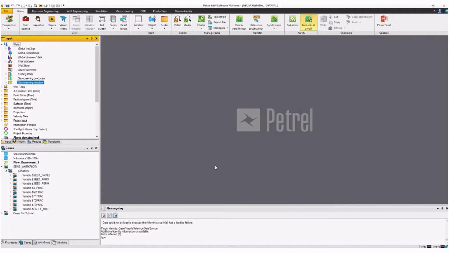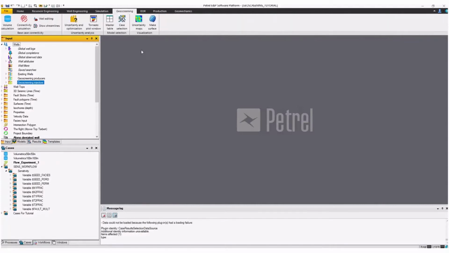Hello and welcome to the Geoscreening demo. In order to use Geoscreening, you come to the Geoscreening tab and you have these different options: base connectivity, uncertain, model selection, visualization. Volume calculation, we can recalculate the stope if you want, the static model stope, but the actual Geoscreening work starts with connectivity calculation.